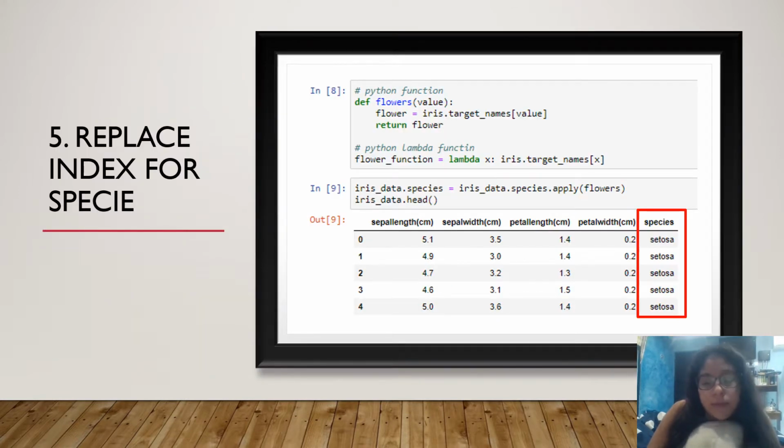After that, we prefer the names instead of the numbers. So how do we transform the numbers to names? With functions. There are 2 options. You can define a classic function like the first one, or a lambda function which is shorter and does the same. So you apply to the species column the flowers function, and again you put the head command, and now you have the column species with the names instead of numbers.